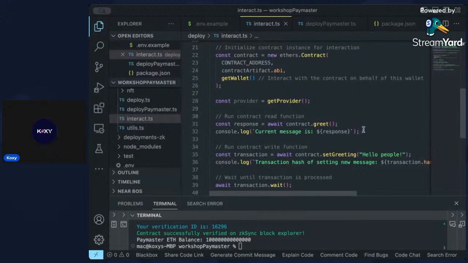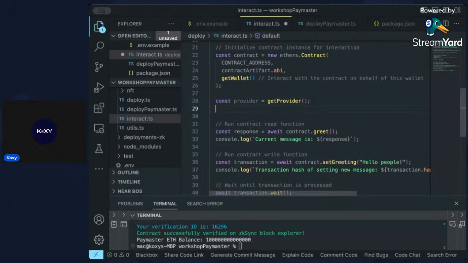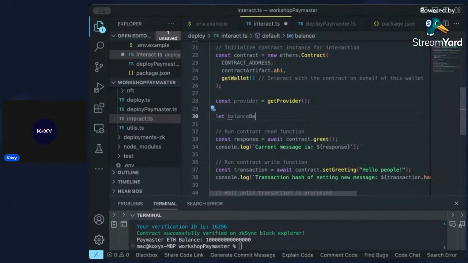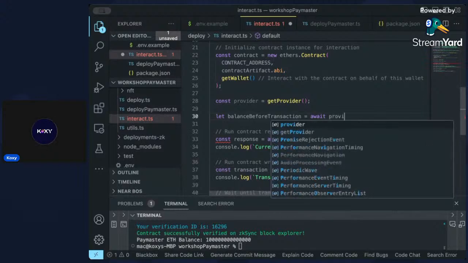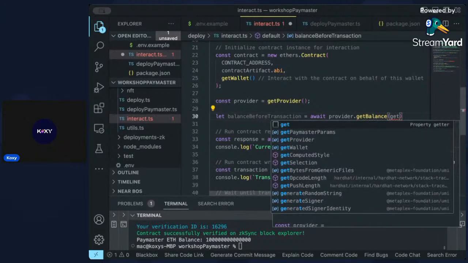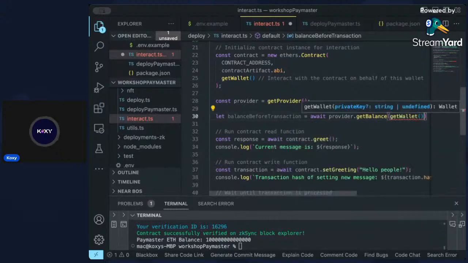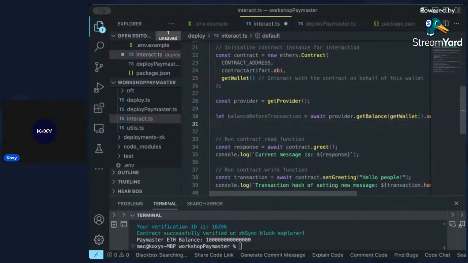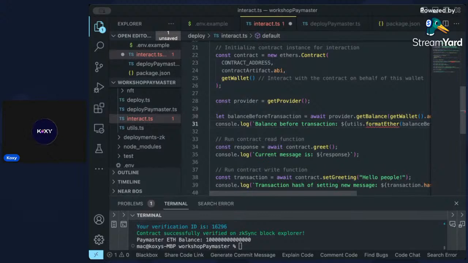So in here, let's put it here. Balance before transaction is equals to await provider dot getBalance, then the wallet, then get address. Yeah, okay. This is going to be used to get the balance for the transaction. Let's console log this one. Okay. Yeah, so the wallet before the interaction.